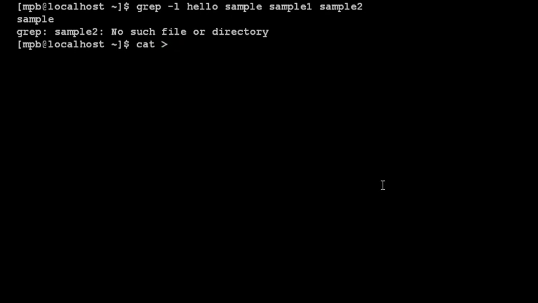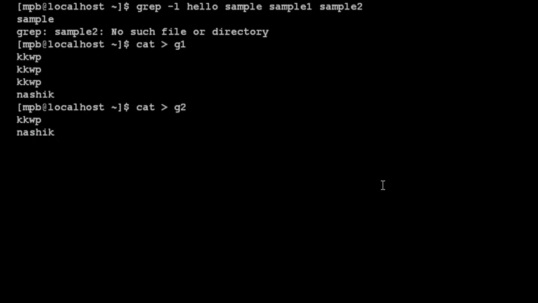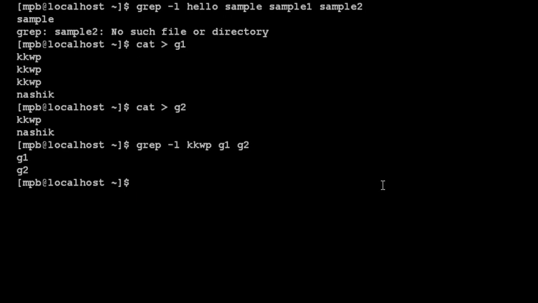So suppose g1 is my first file, and here I am providing kkwp and Nashik. This is done. One more file I want to create, that is g2, suppose kkwp and Nashik, and done. And now I will use that -l option, but in that file I want to find kkwp. My first file is g1 and second file is g2, and press enter.